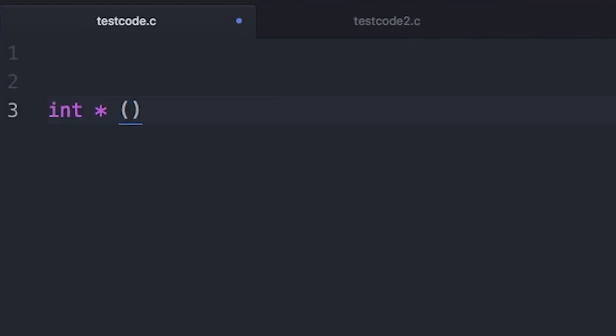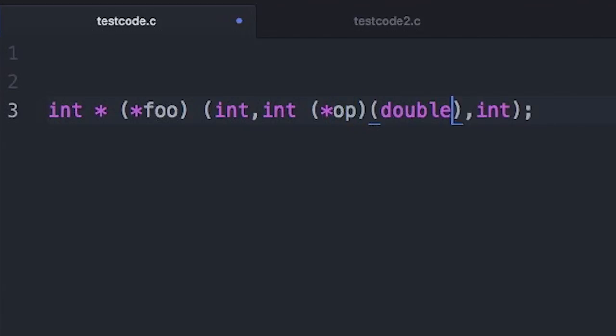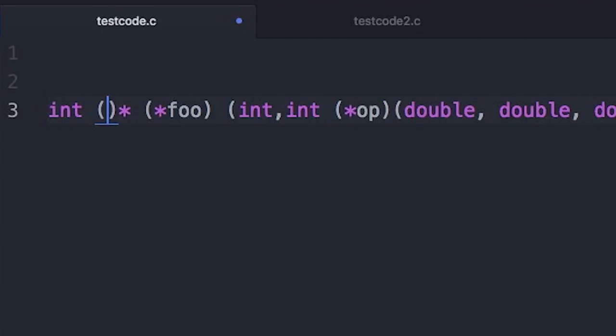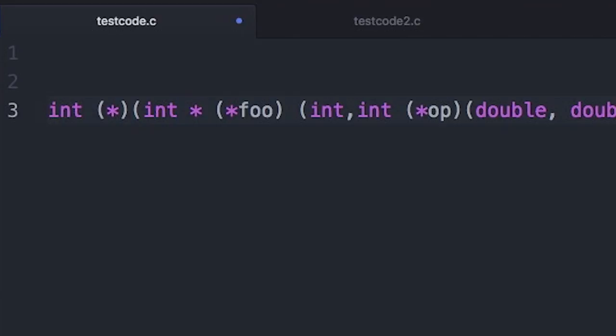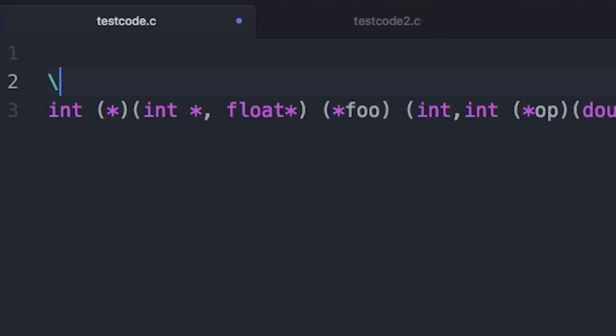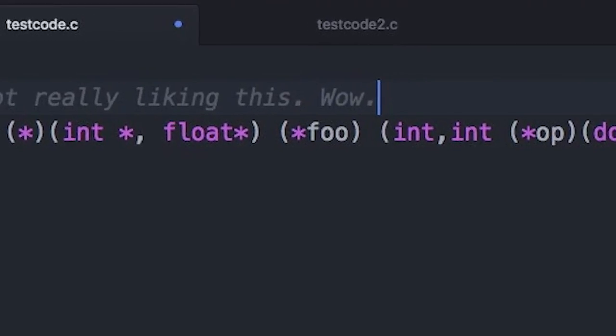But when I declare a function pointer, it might look something like this. Or worse, it might look like this. The problem with function pointers is that the name, the identifier, actually goes in the middle. Yes, you heard me correctly. The name goes in the middle.